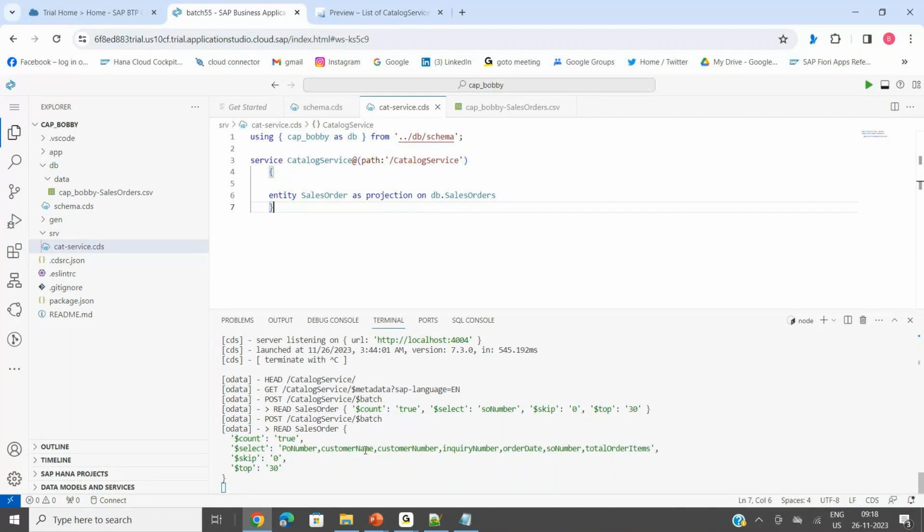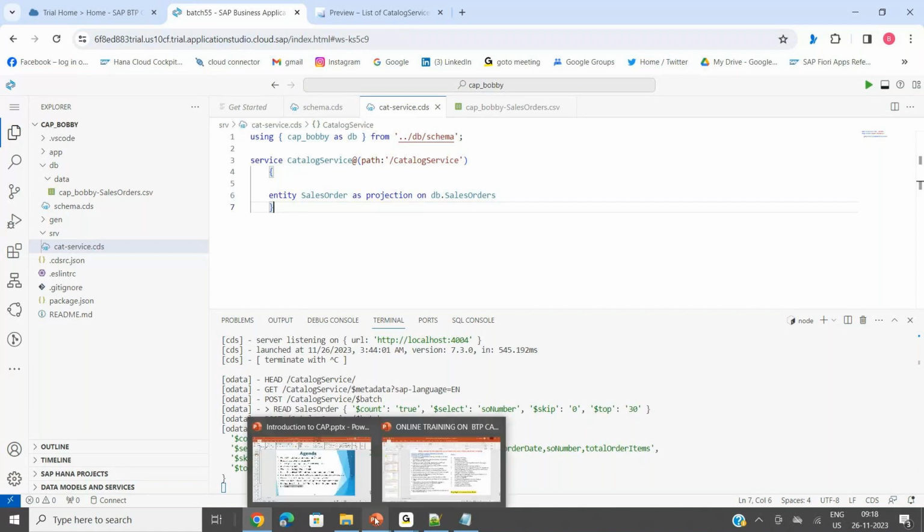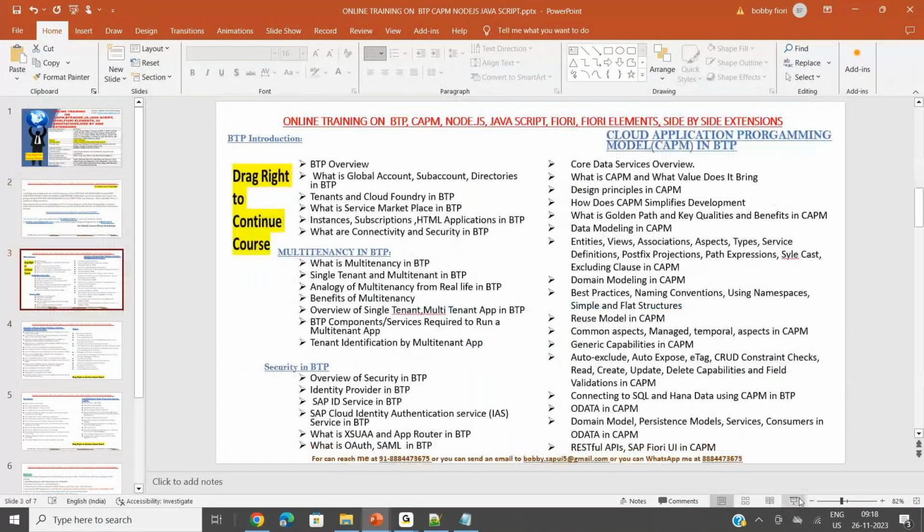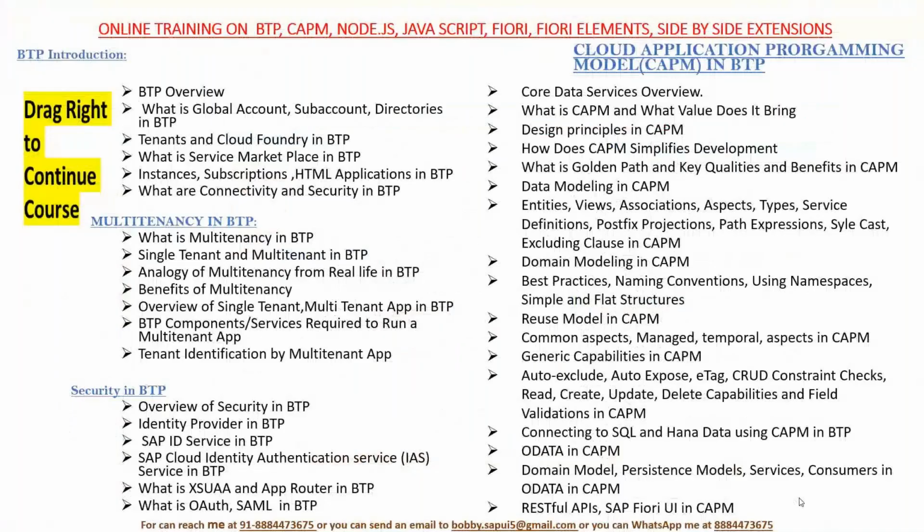So now, what are the topics I'll be covering in this training? I'll start with the BTP overview. What are global accounts, subaccounts, tenants? What are service marketplace, instances and subscriptions? Then what is multi-tenancy in BTP? We'll cover single tenant, multi-tenant, the benefits of multi-tenant, BTP components, services required, tenant identification, and security in BTP: the different securities, ISO, OAuth, SAML, SAP identity providers and everything.